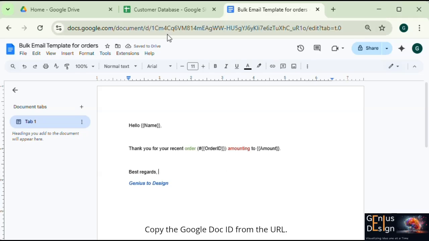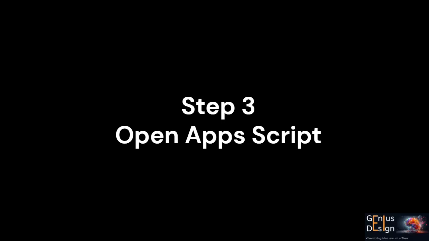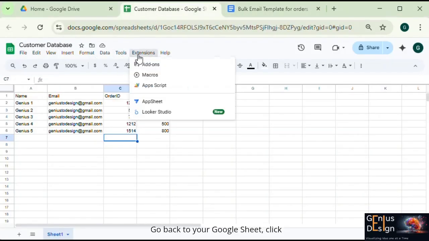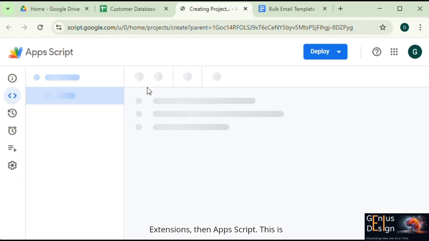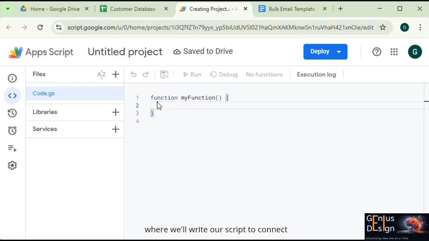Copy the Google Doc ID from the URL. Go back to your Google Sheet. Click Extensions, then Apps Script. This is where we'll write our script to connect everything.